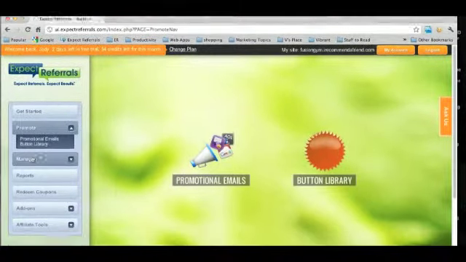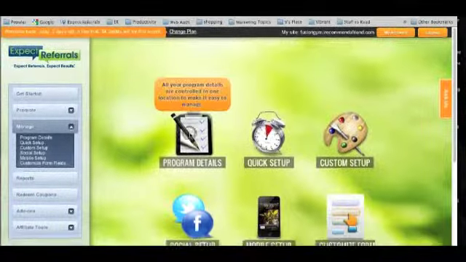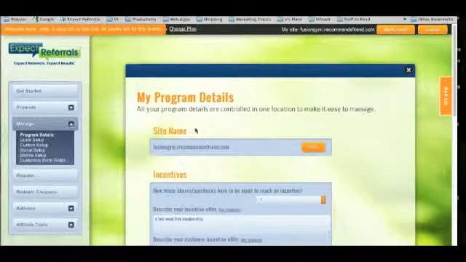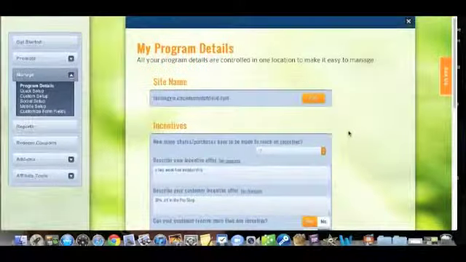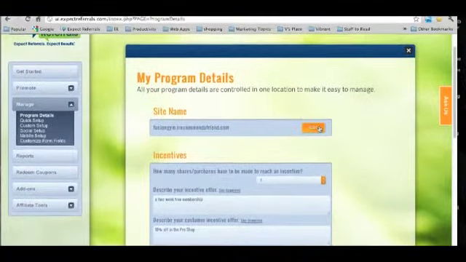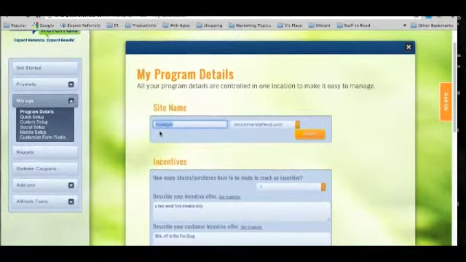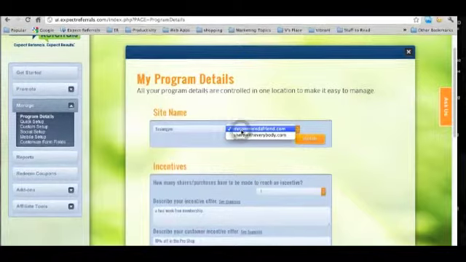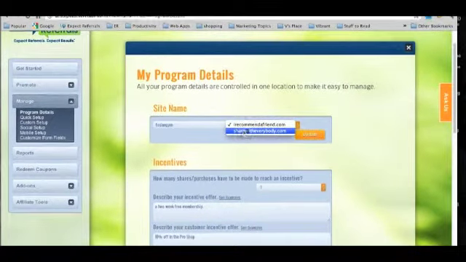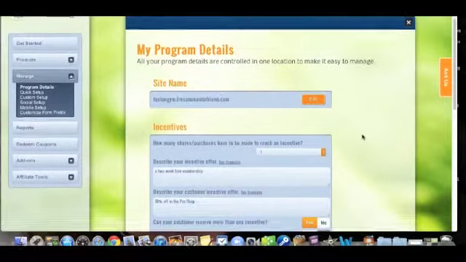Now let's delve into the Manage My Program section. The first thing you want to go into is the program details. And inside the program details, you're going to create the detail around the program for your site. First, if you haven't already done so, you'll create your site name. You select anything you want for the first part, and then choose I recommend a friend or share with everybody as your domain. Once you're done, click Update, and you're ready to go.